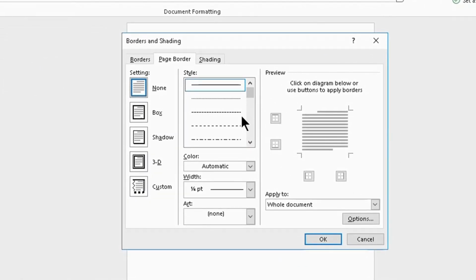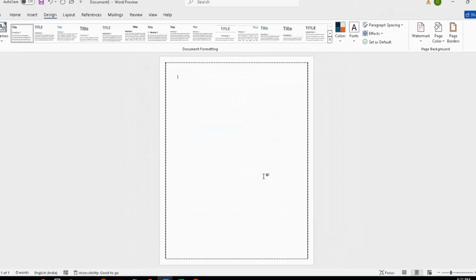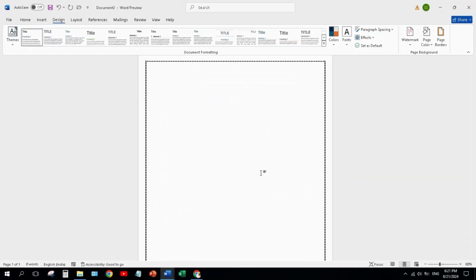Here you can find many styles of page border line. Select your favorite one and click OK. The border line has been drawn. You can also select a custom border.